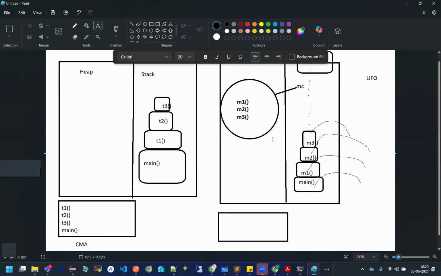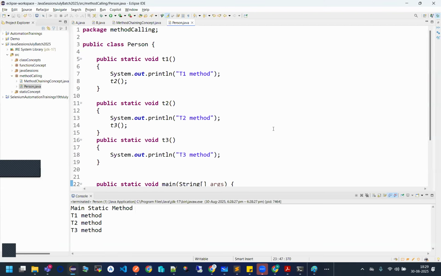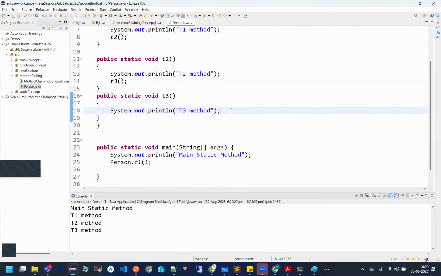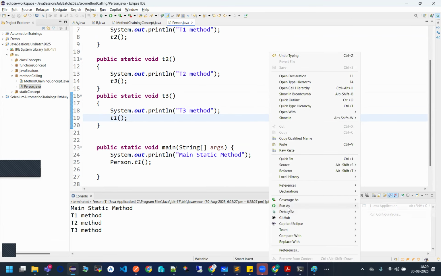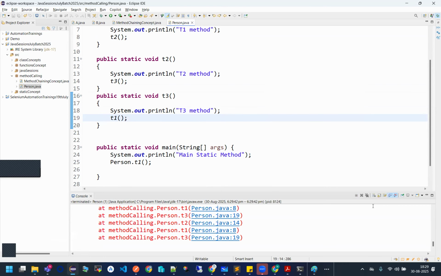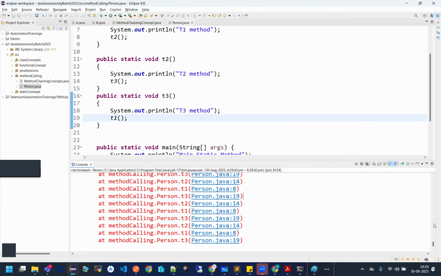So I can have a chaining concept, a method directly calling concept, in both of my cases, static method and my non-static method. So I hope this is clear, understandable, guys. Now tell me, can I also show the case of stack overflow in this case also if I'm calling again T1 from T3? Let us check this out. Yes, the case remains same, guys.